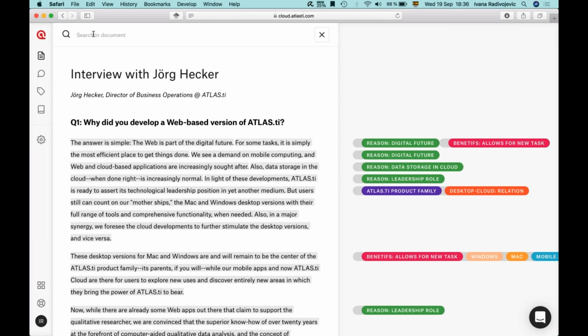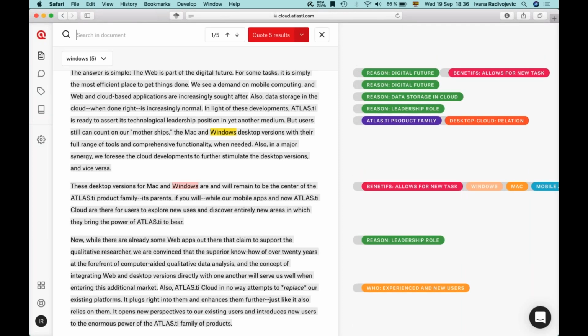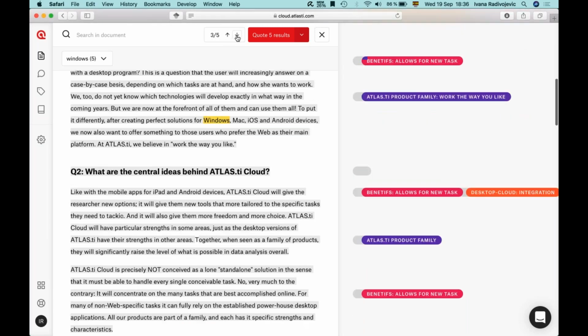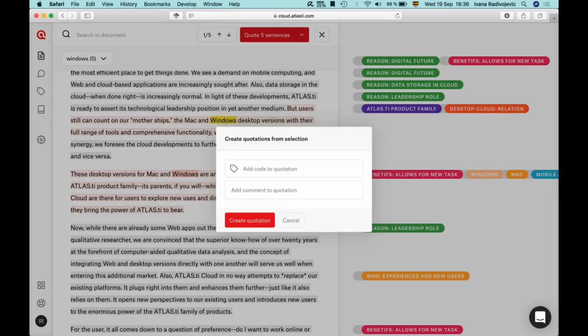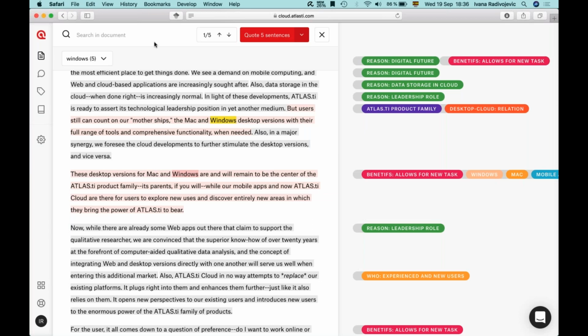Let's go ahead and take a look at Windows. We hit enter, and now ATLAS.ti is showing us where this word occurs. We can easily filter through, moving up and down all the finds, and we can automatically quote these results. If you click on the arrow here, you can choose what size of quotation you want ATLAS.ti to create. So you can already see it changing here as you select it. And then we can already have these quotations coded for us.